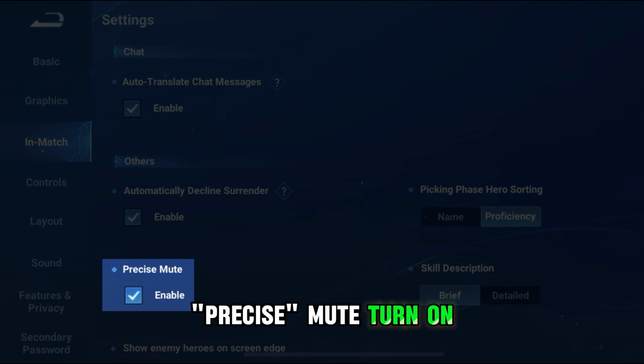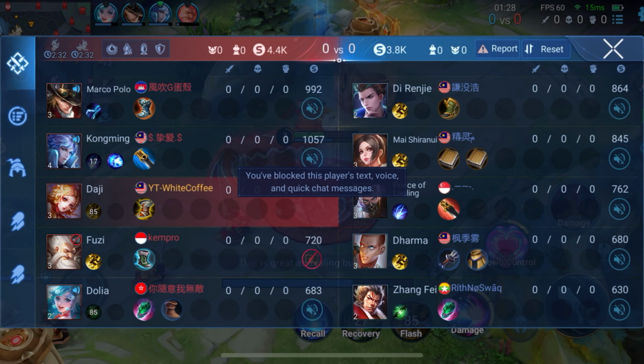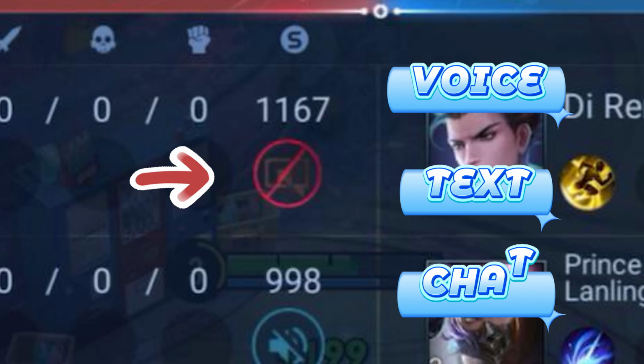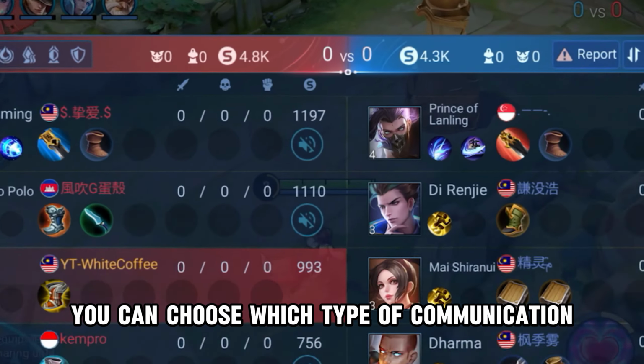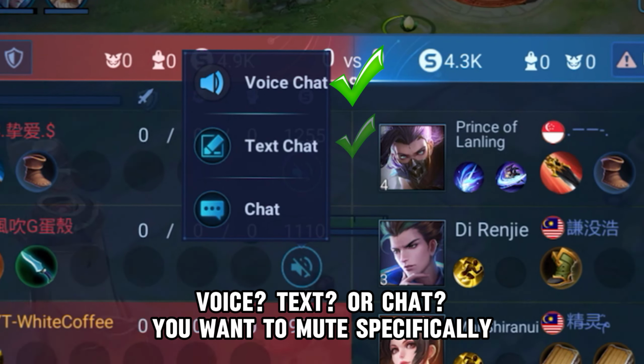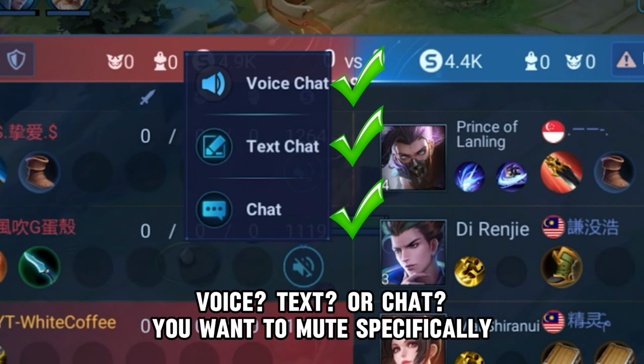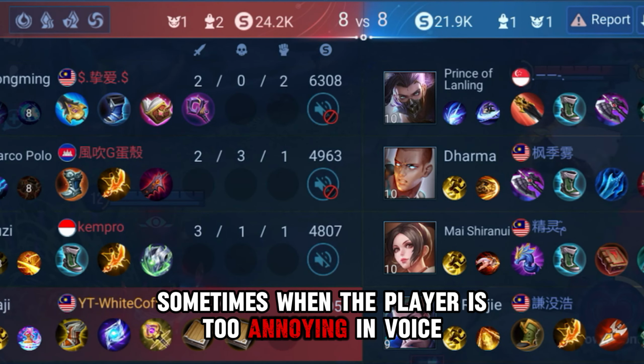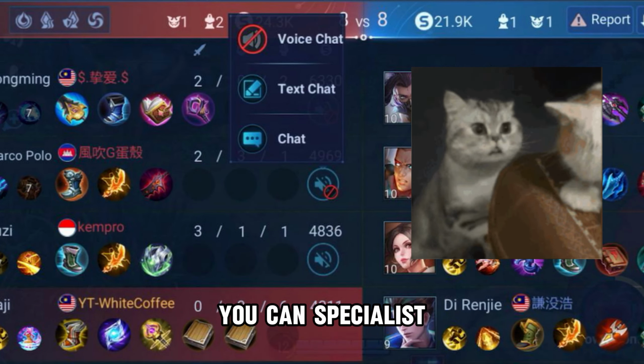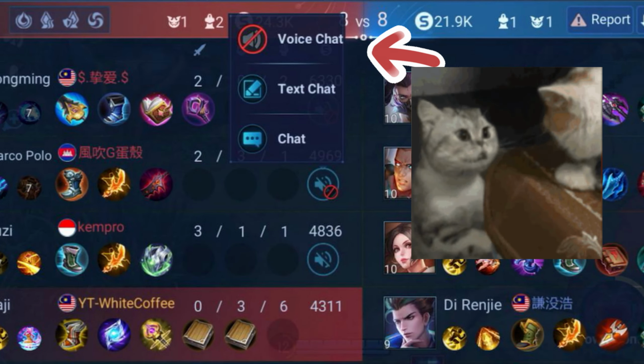Precise mute, turn on. When it's off, muting a teammate will mute all their voice, text, and chat messages. If it's on, you can choose which type of communication, voice, text, or chat, you want to mute specifically. Sometimes when the player is too annoying in voice, you can just mute the player's voice.